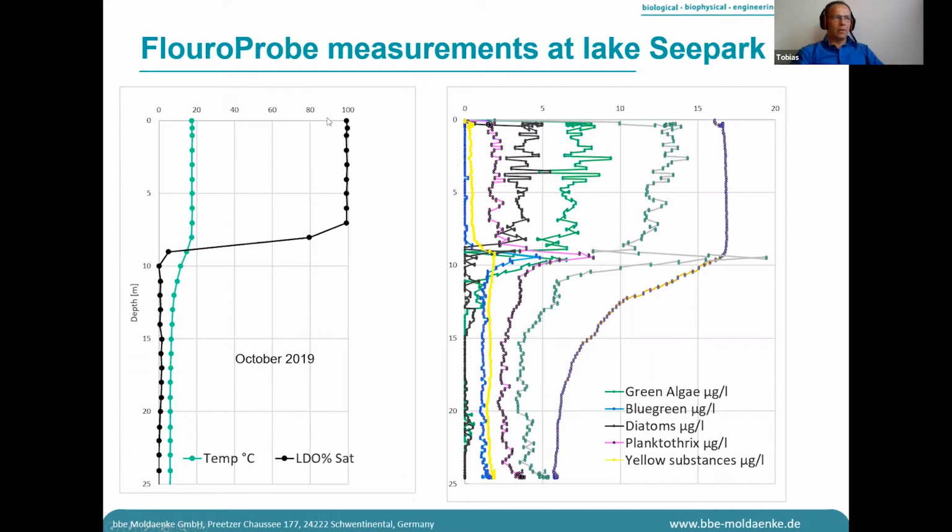They also had a little probe, and they measured the temperature and the dissolved oxygen. And you see that the dissolved oxygen shows a very clear thermocline in this area. On the right side, you see the data of the FluoroProbe. You have the temperature, and then the gray line is the total chlorophyll, the green algae, diatoms, the Planktothrix, the yellow substance, and the blue-green algae in this graph.